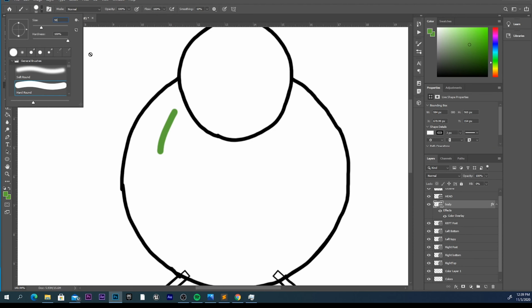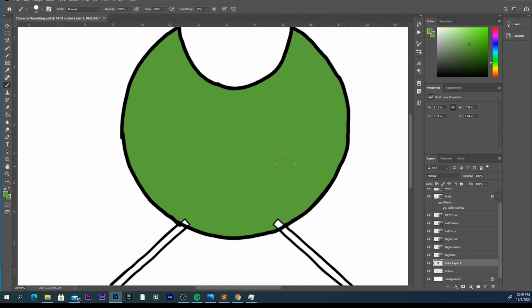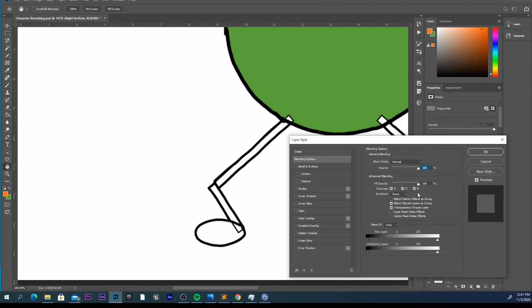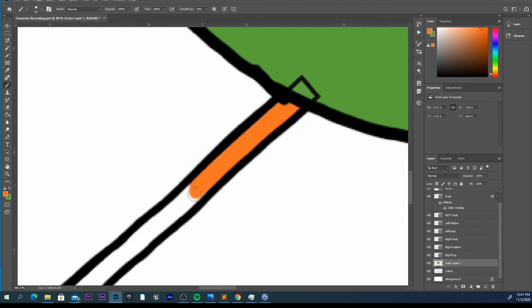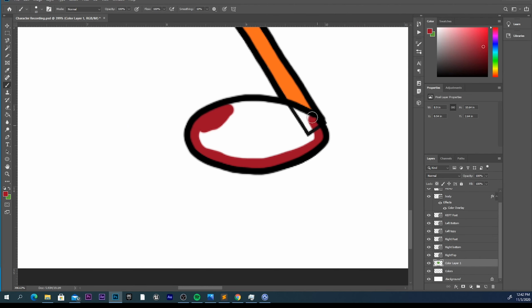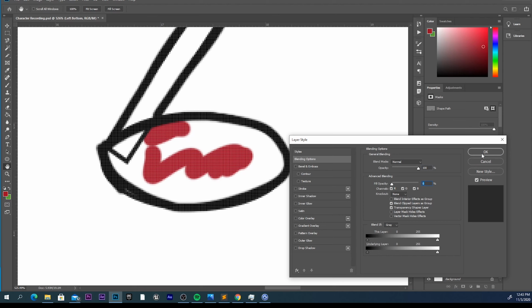Next, the character needs some color. One thing to note, if you make your stroke outlines large enough, it allows you to color freely without having to be completely in the lines because the color layer is underneath the stroke layer.